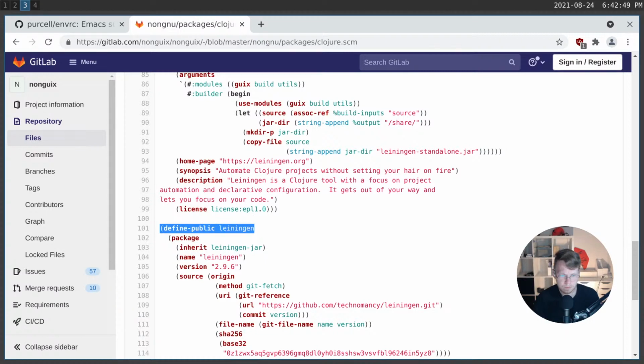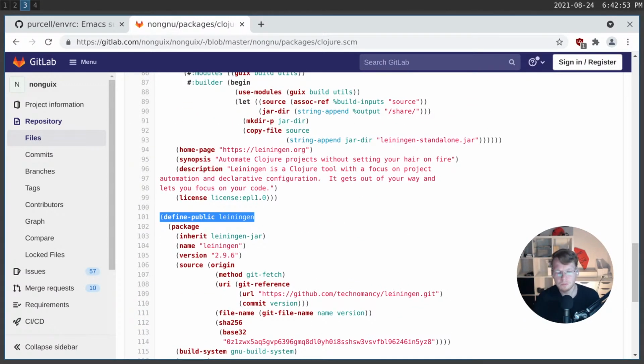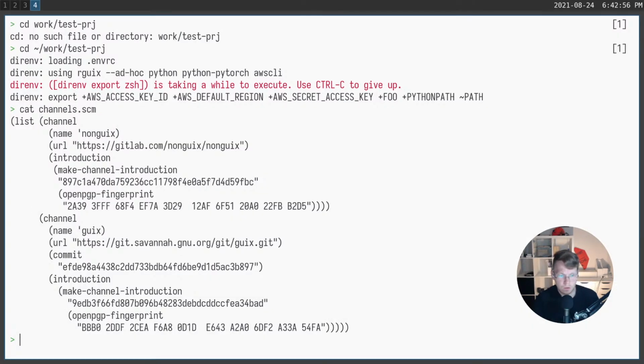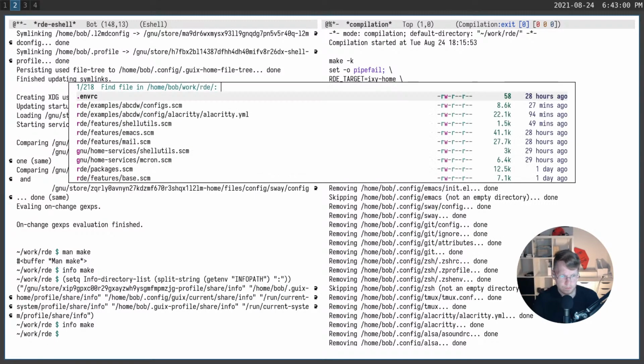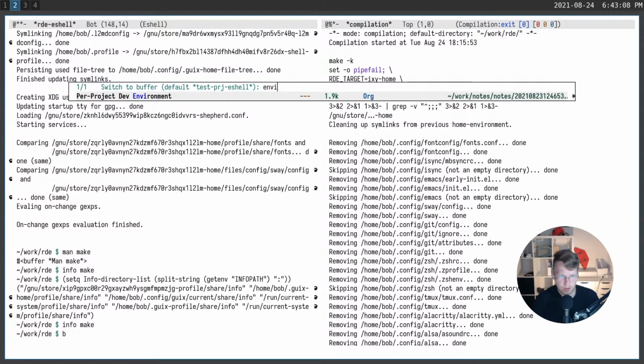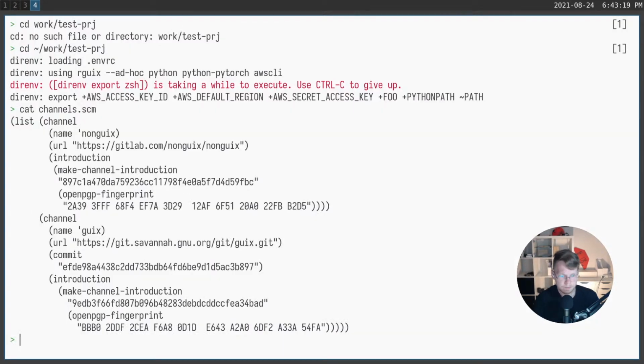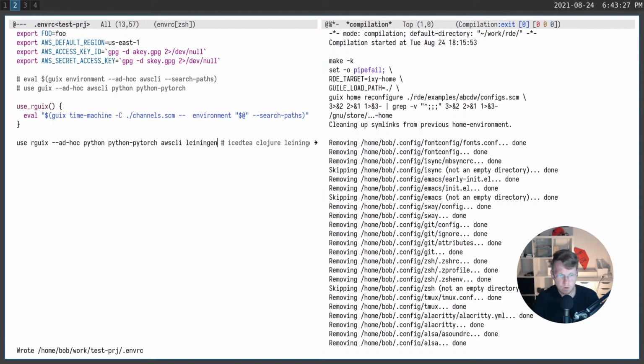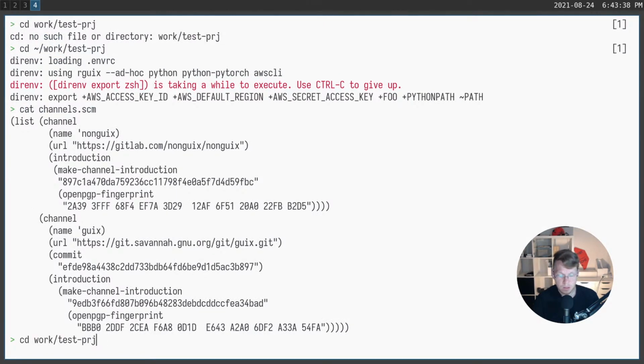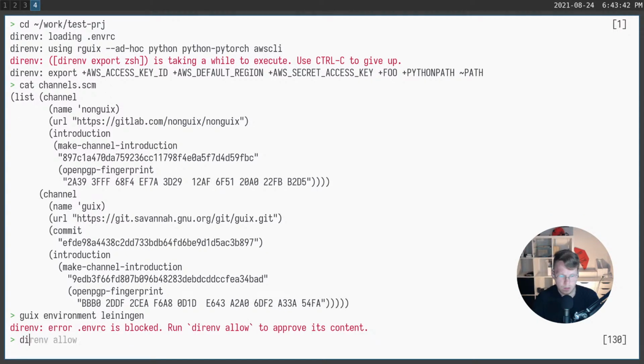So we have the Leiningen package in a separate channel, and we can include this channel in our channels.scm, in the envrc test project. And here we can install Leiningen in our environment, and it will be installed from this channel, which is not present in my system, but because we use an unusual command which invokes guix time-machine and creates the environment using this channels file, we will be able to install the dependencies from different channels. Bam.